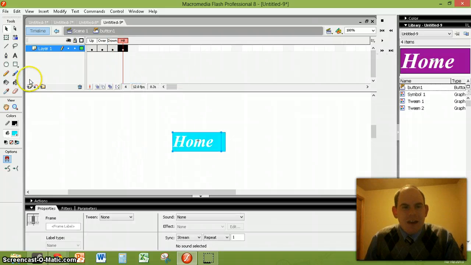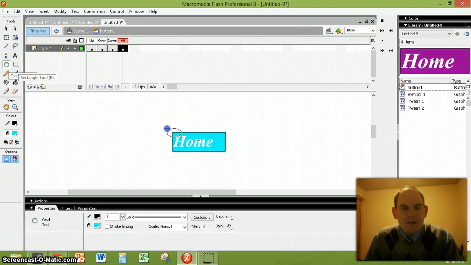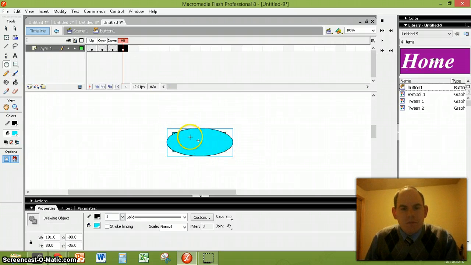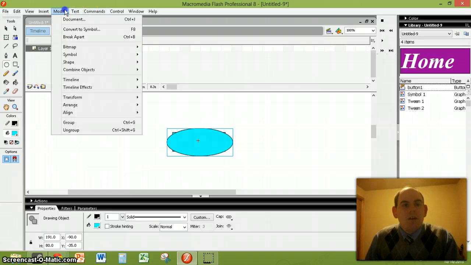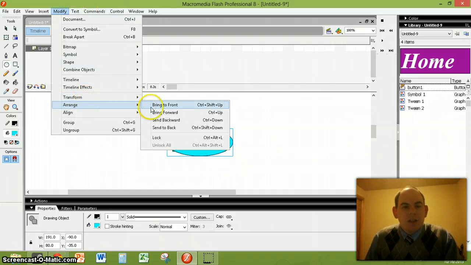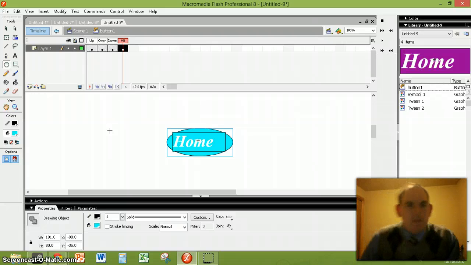Insert a keyframe for that. Hit is just the area in which it will trigger the up, over, and down. You don't really have to put one in. If you want, you can extend it so there's a little bit of an overlap. And then if this goes in front, you can just modify, arrange, and then send back. So there's that for buttons.